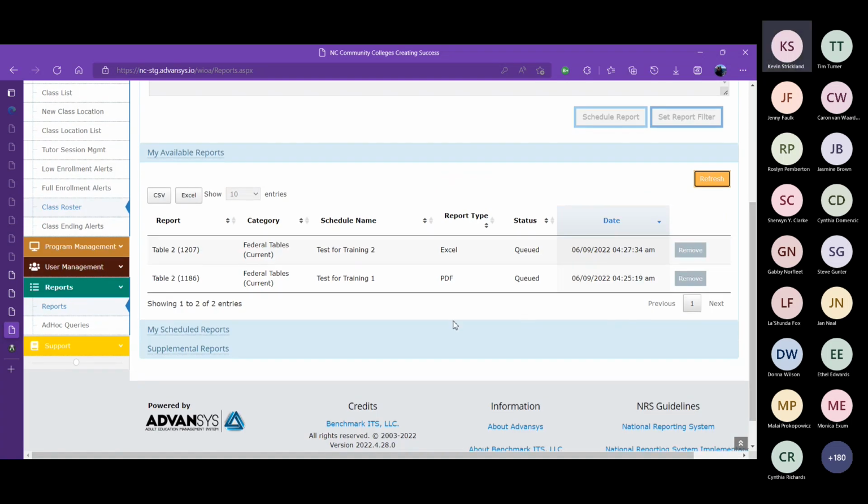Typically, reports only take a minute to 30 seconds to generate. These are taking a little bit longer because of the sheer number of people trying to access the same part of the system at the same time.